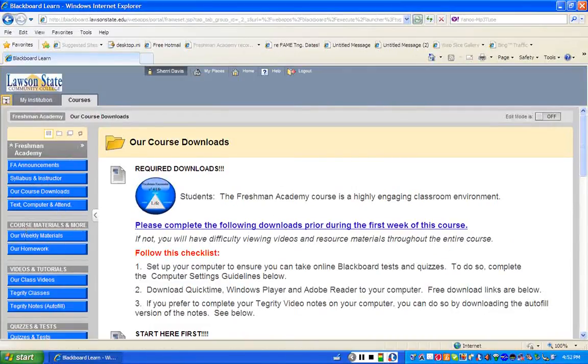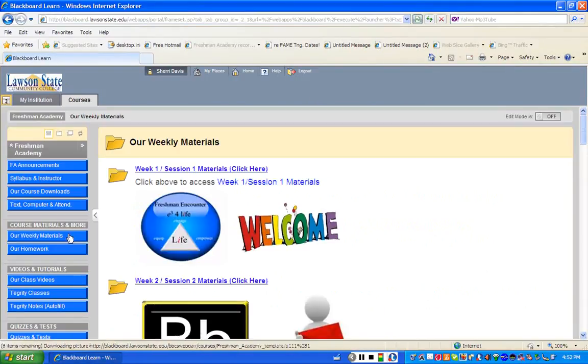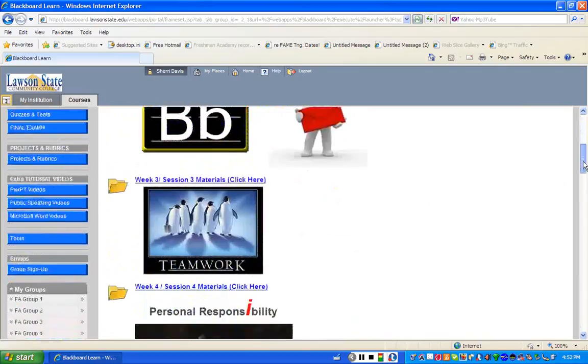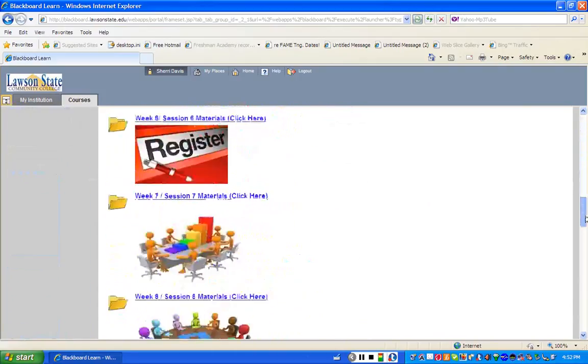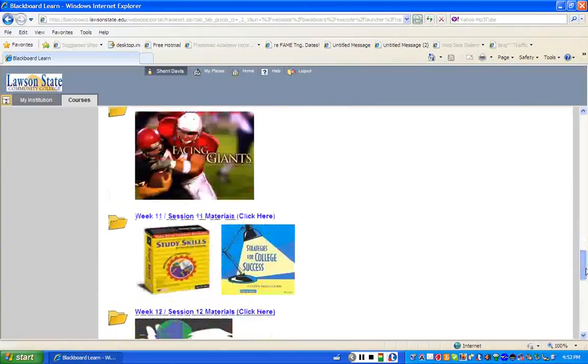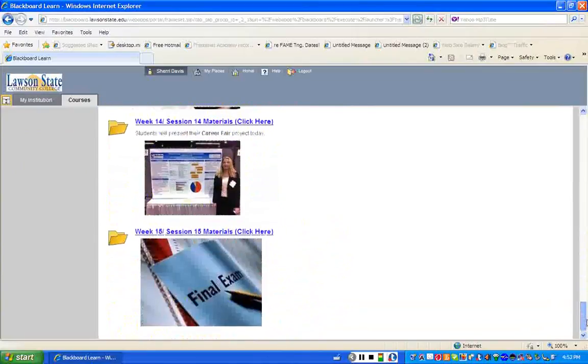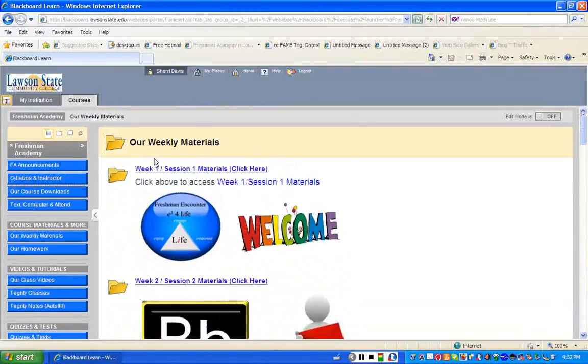Now, I'm going to move to course materials and information. One of the most important things that you're going to find in this course is that if we click on weekly materials, this is the one menu option where you're going to spend, I would say, 70% of the time. Because this course is broken down per week, as you can see, week 1, week 2, week 3, week 4. It goes all the way down. So whether you're in a mini-term course or a regular term course, it's either going to say week 1, session 1, week 2, session 2. So it's following you throughout the course.